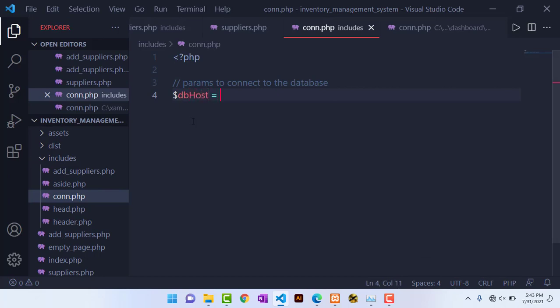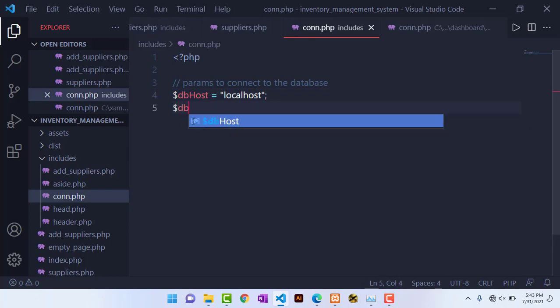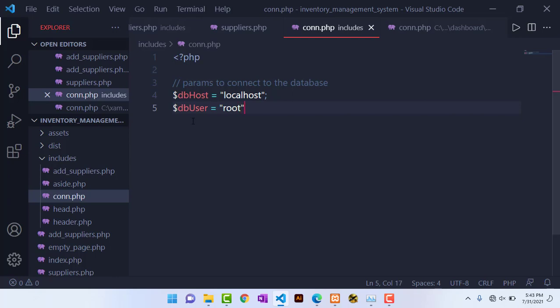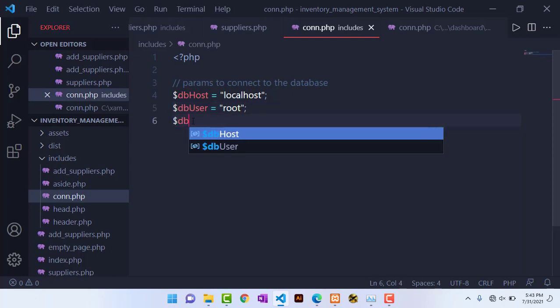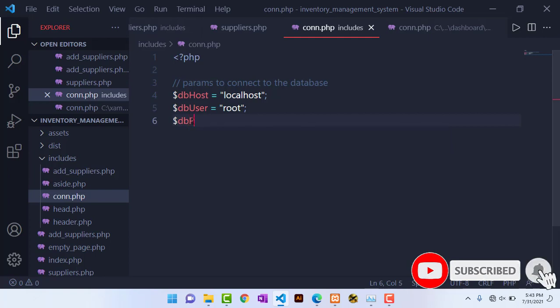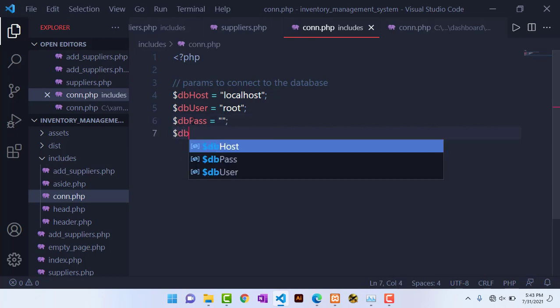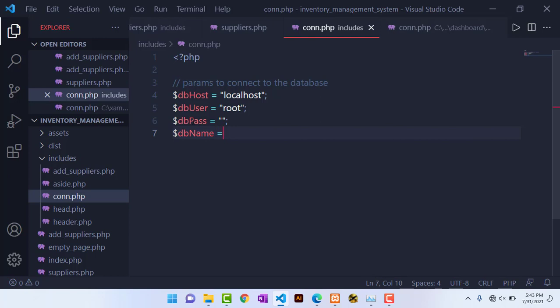So for the host, it will be localhost. We also have a db user, so that will be equal to root, and we also have a db pass, that is equal to null, and lastly we have a db name, and that is equal to inventory.